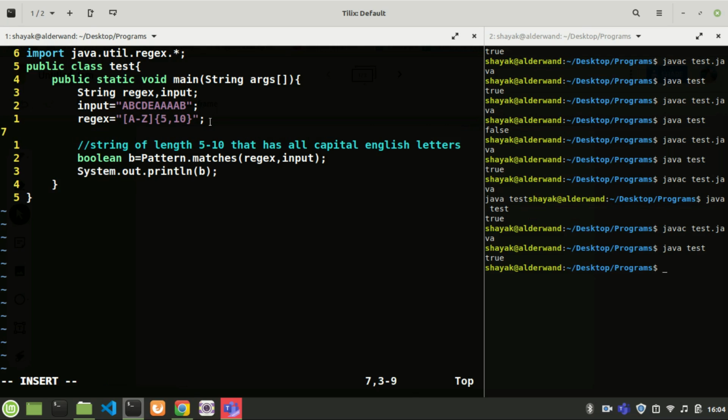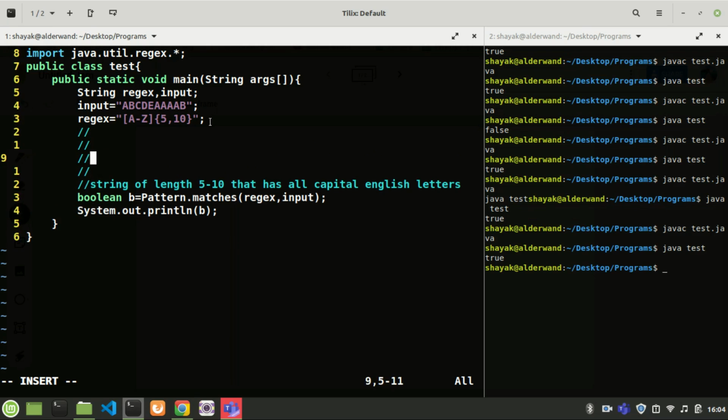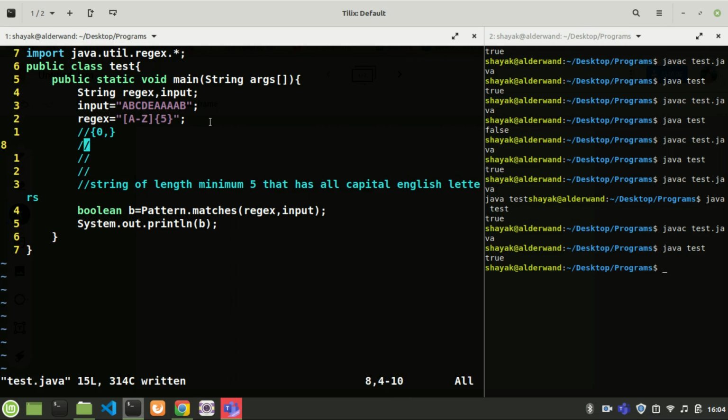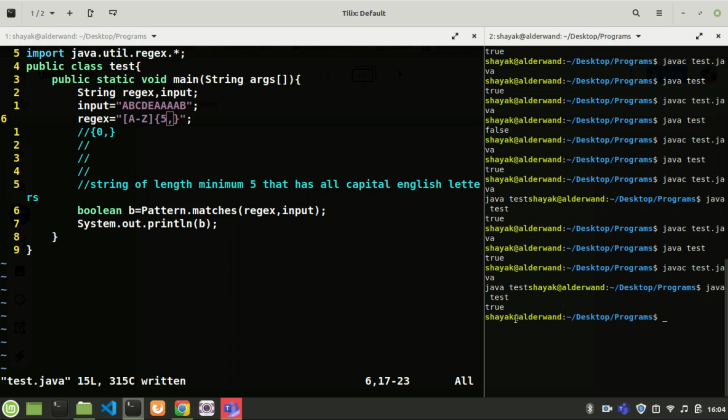But it so happens that in practicality, a few of the quantifiers are used very commonly. These are 0 or more, and by the way, if you do not specify an upper bound, it means any number of times. So if you wanted to accept a string of length minimum 5, then you could do it in this way by specifying 5 comma. So this should again compile to true. Yeah, so true.